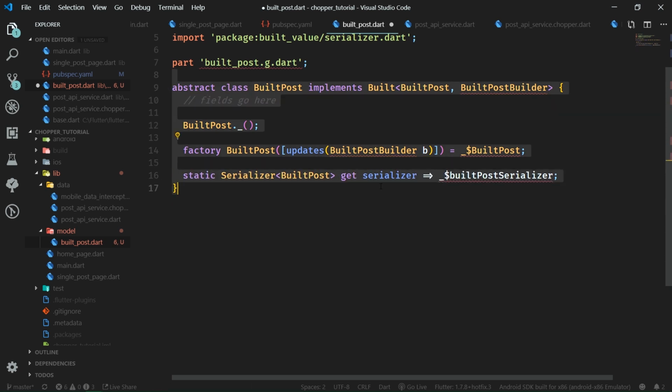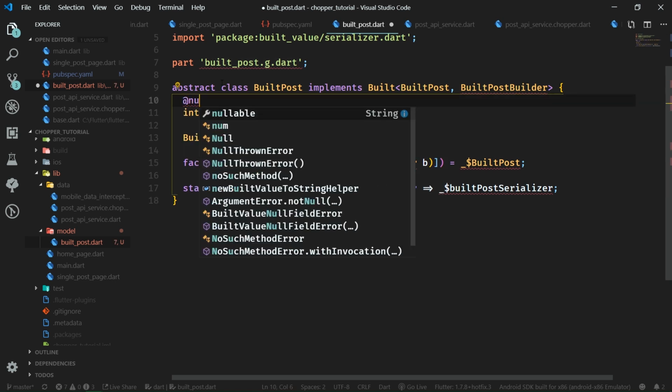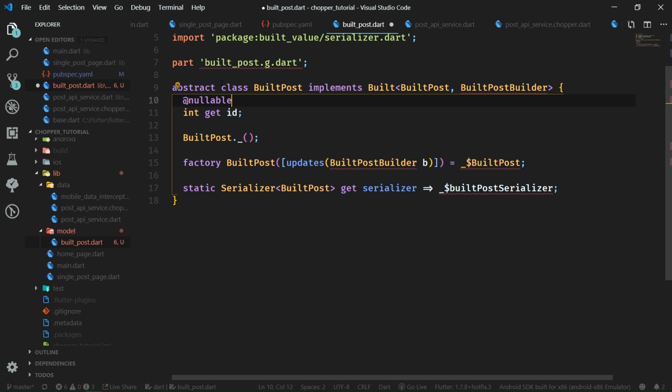And once we add the fields here, I'm going to explain everything in somewhat of a detail, but you should really watch the separate tutorial on BuiltValue if you really want to learn about it in depth. The first thing here will be a nullable field, int getID. So fields are only properties in BuiltValue classes because their data will be actually stored inside the generated class, inside the builtPost.g.dart file. And to make something nullable, we have to mark it with @nullable, which is definitely a nice thing from the BuiltValue. It doesn't allow nulls by default.